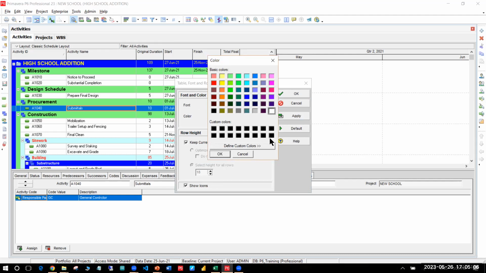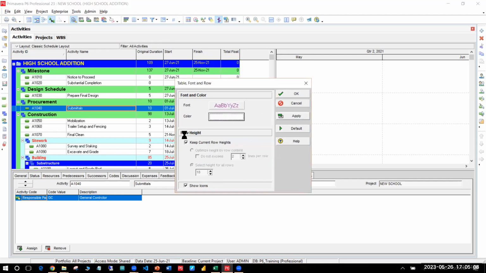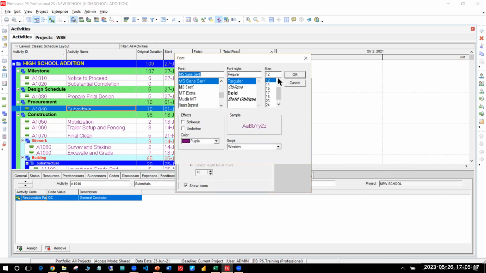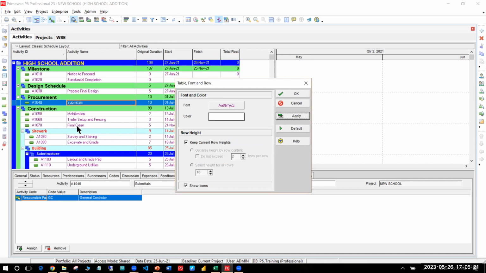So let's keep it white and click apply. You will see all those activities values, font and color is changed. So 12 is very big, so I will make it 8 only. So it will look like this.